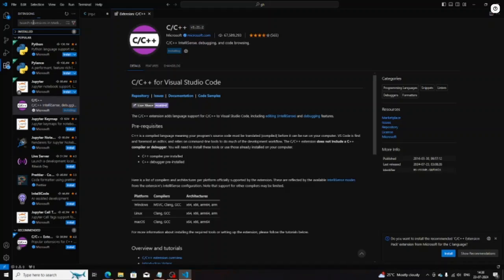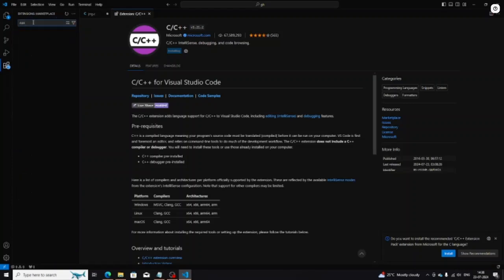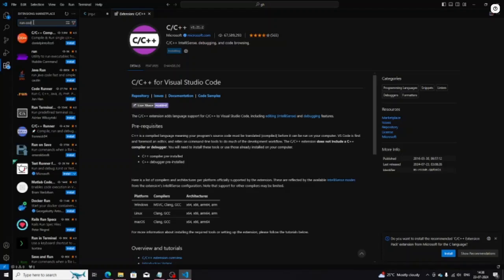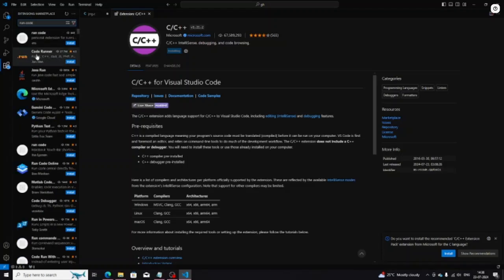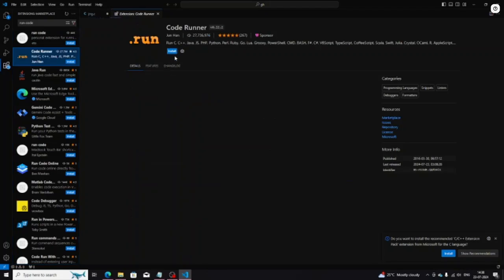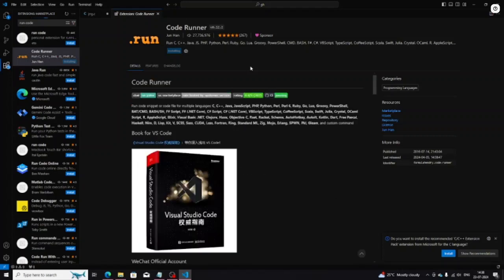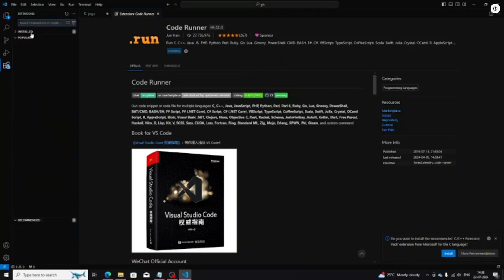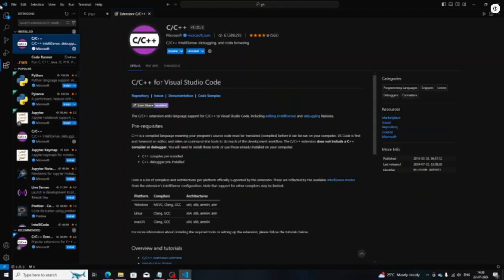So while it is installing, you have to download this one, and also another extension which is Code Runner, because you have to run your code. So this one by Jun Han, you have to download this one because this is, I guess, the most famous and the most trusted one, which has a symbol like .run. So these two extensions are necessary, and after you have downloaded these two extensions, okay, so it is done.